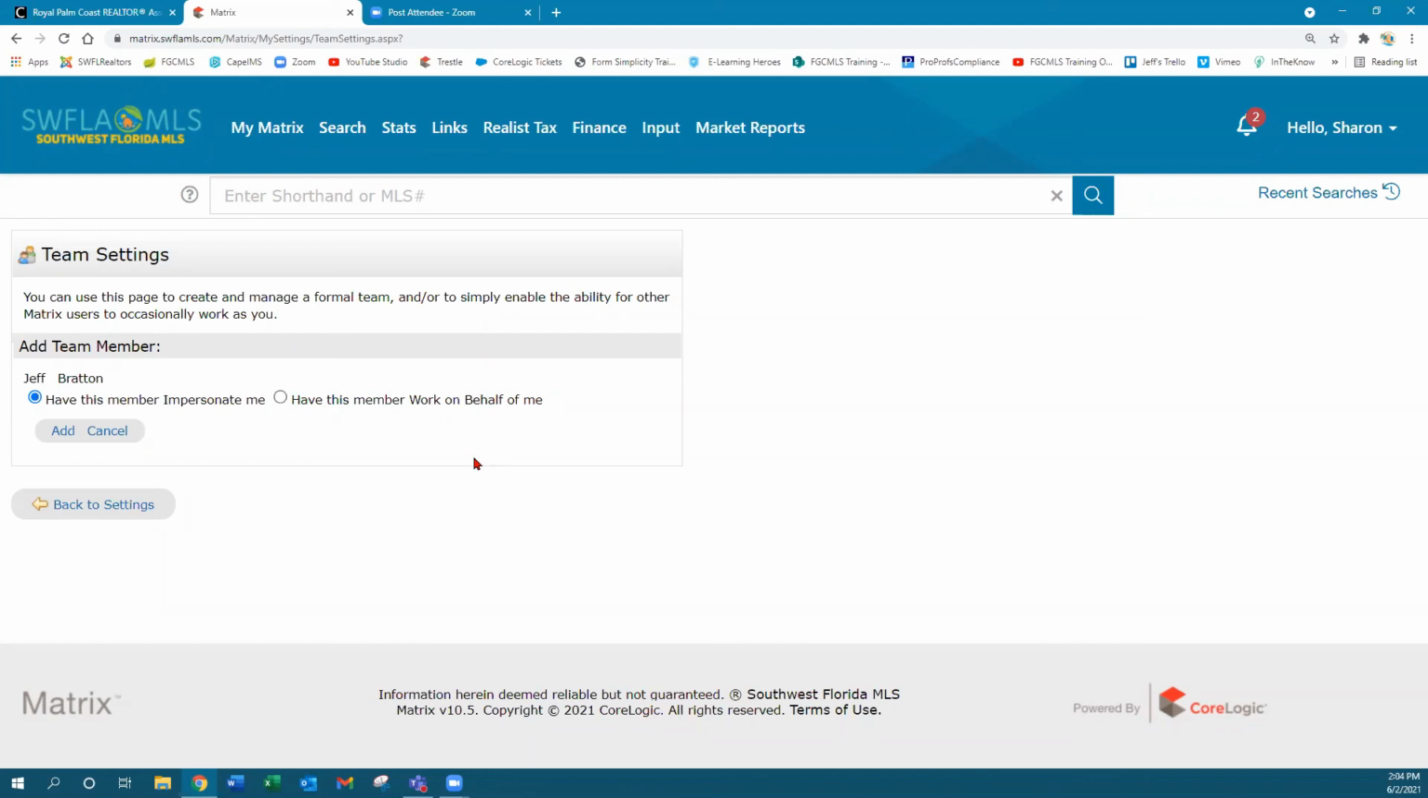And all that means is this person has complete access to your everything, like your whole account, all of your contacts. They can send email, everything. When they send an email, if you choose for them to impersonate you, it will appear as if that email came directly from you. However, if you choose to have them work on your behalf and they send out email, then it would show that it was from this person, whoever that person may be, and that they're working on behalf of you.